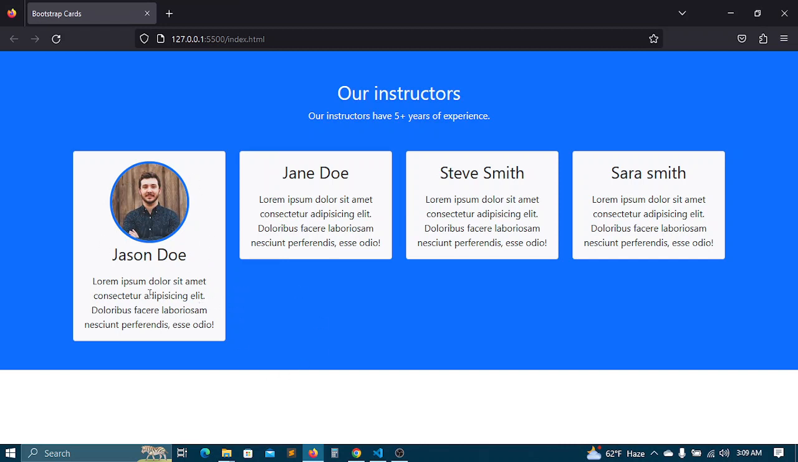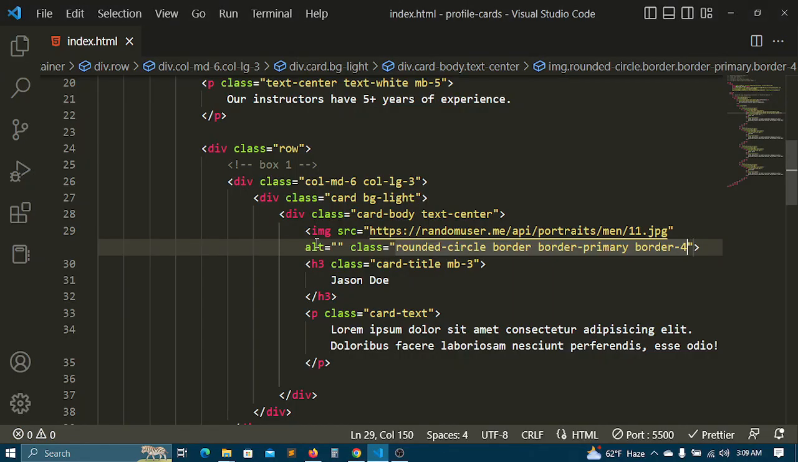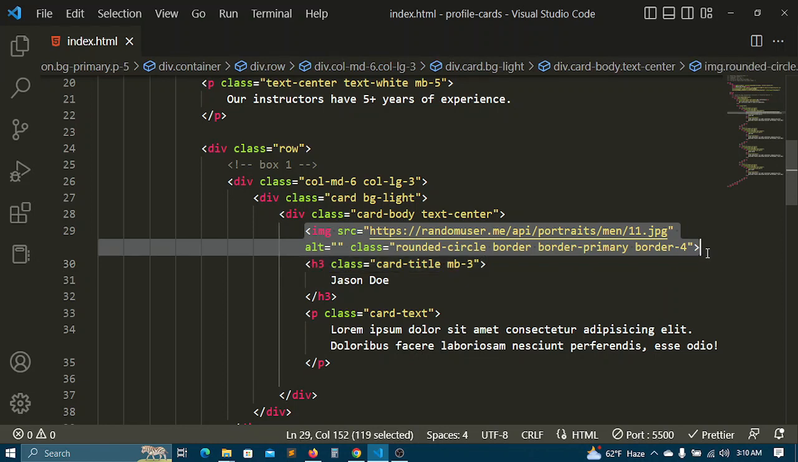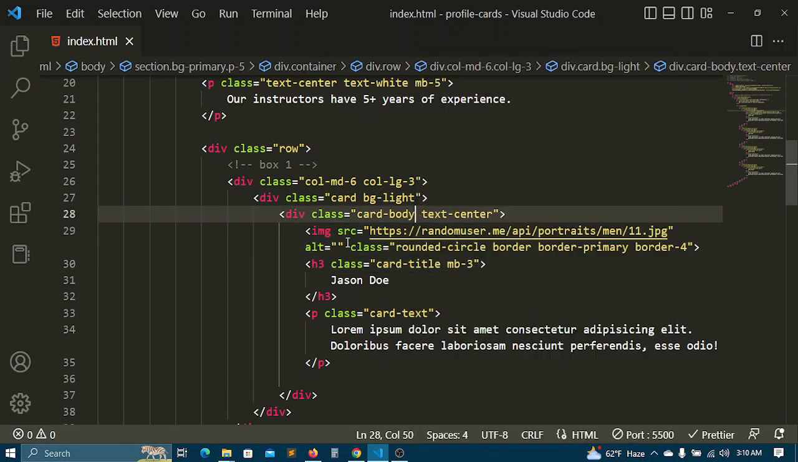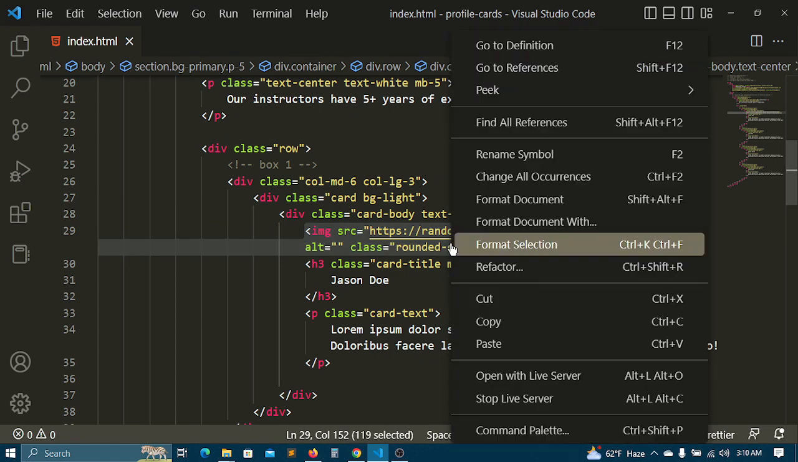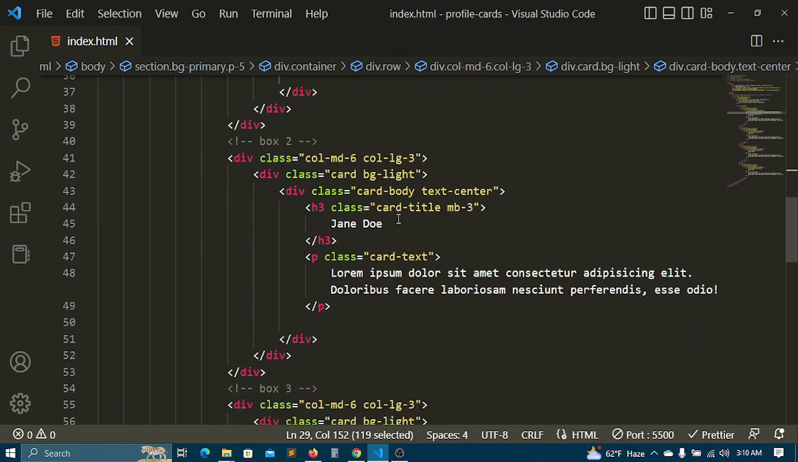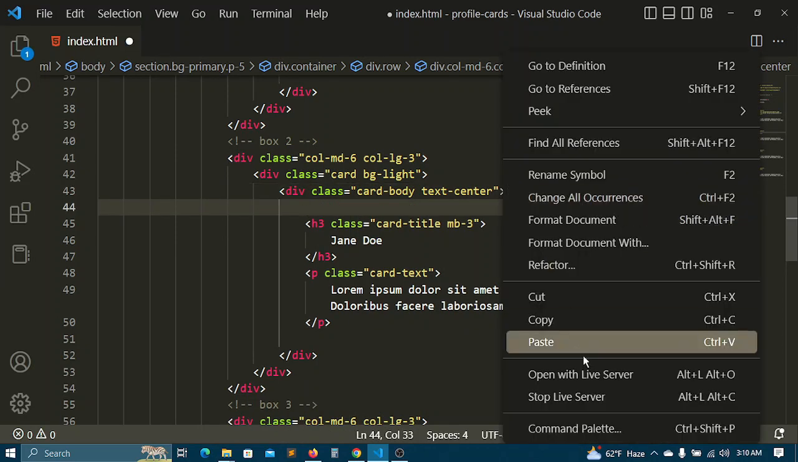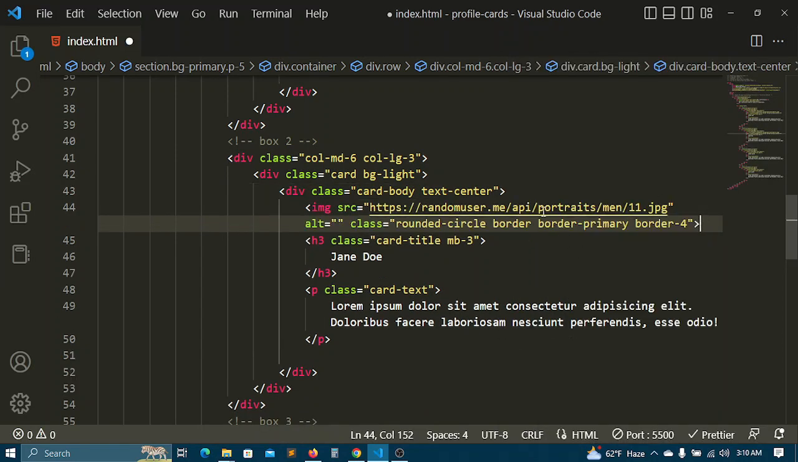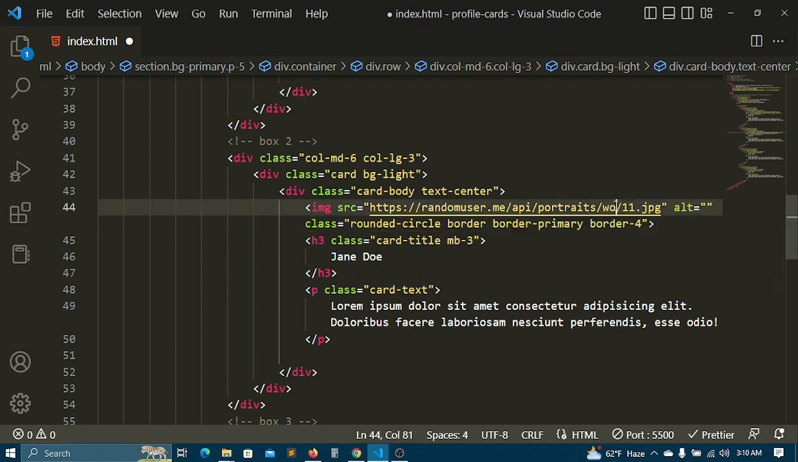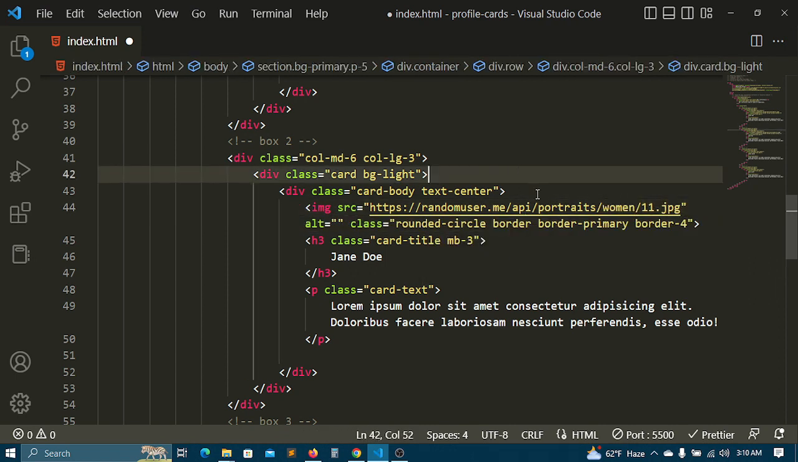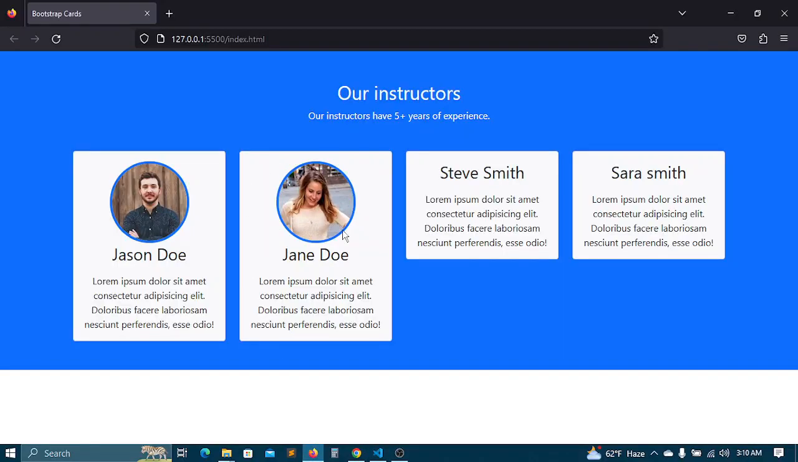Or doesn't matter. So I'm just going to copy this in every one of my profiles. So this should be the profile too. I'm going to add it above the h3 tag, and here instead of men I'm going to use women. So let me save that here, and if I open up here you can see Jane Doe.